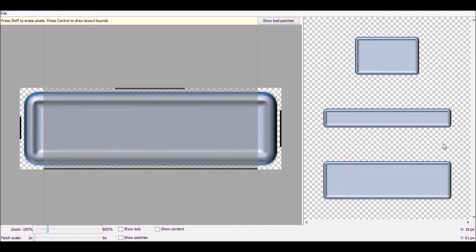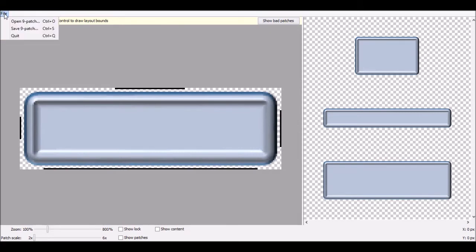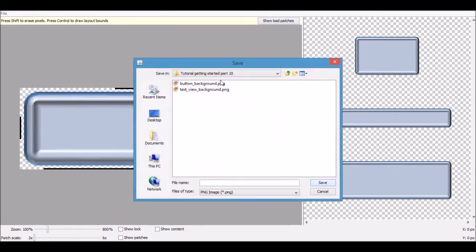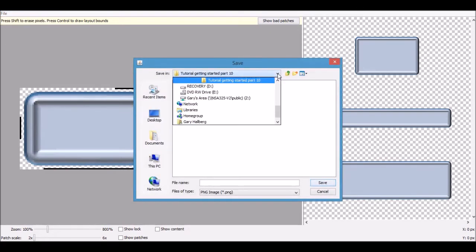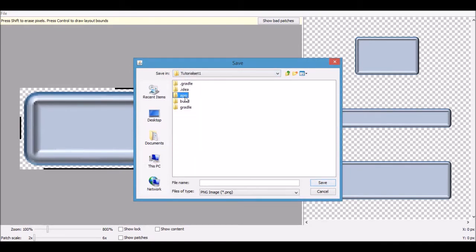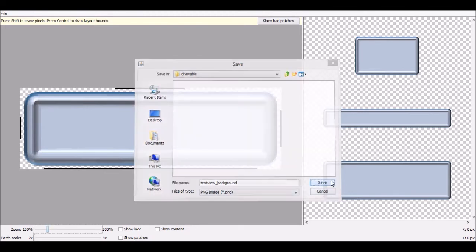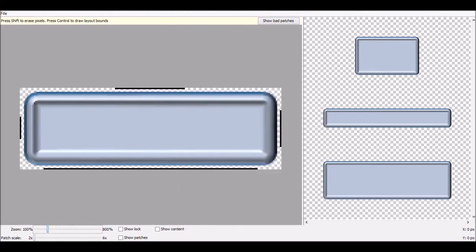What I need to do now is save that to the drawable directory. So I'll save the 9-patch and put it in the project folder under the drawable directory. I'll give it a name, and it'll be text view background. We just need to save it there. Okay, so we're done with the 9-patch itself.